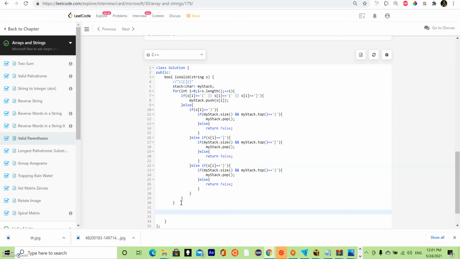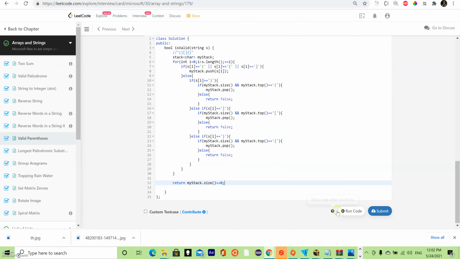At the end, I'm just trying to know, is my stack empty or not? If it's empty, then we are true. Otherwise, it's false. So we will return myStack.size equals 0. This means if my stack is equal 0, I'll return true. Otherwise, I'll return false. Yes. Let's see if our code is running fine.